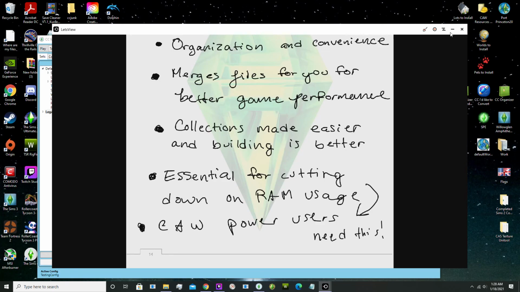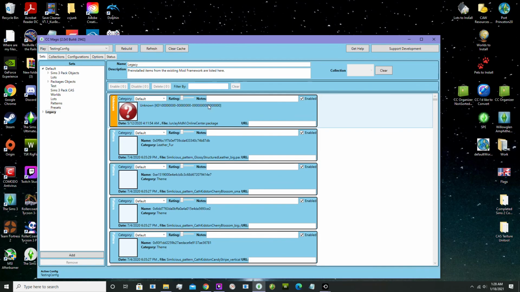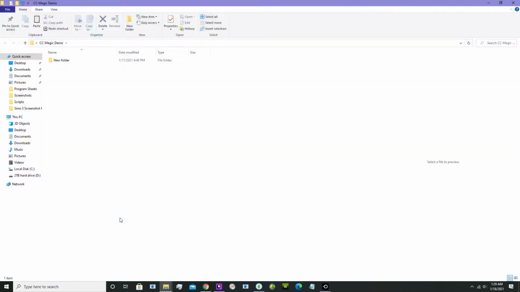So now I'm going to show you in CC Magic how to basically do this, what I've shown you so far. Now that we have it all open, obviously this is the latest build that there is, so it looks a little nicer than the pictures that I showed you. But I have this little system here just to show you.